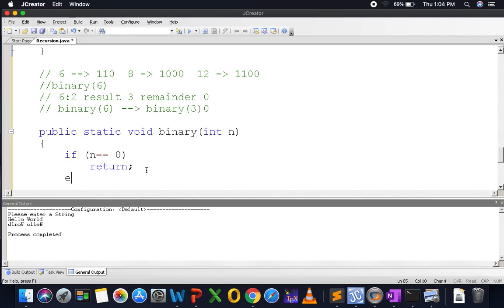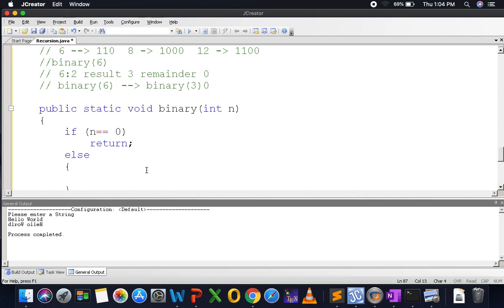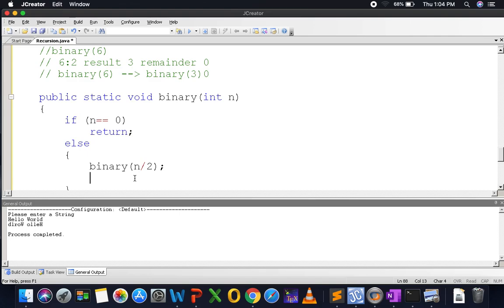Else, I will have 2 things to do. The number is not equal to 0. So what I will do is calculate the binary representation of the number divided by 2. Thus I will be calling binary of n divided by 2. And the second thing is I will write System.out.print, and what I will be printing here is n modulus 2 in this case.